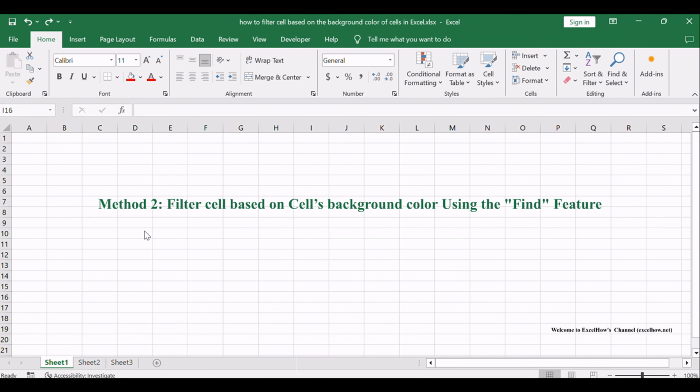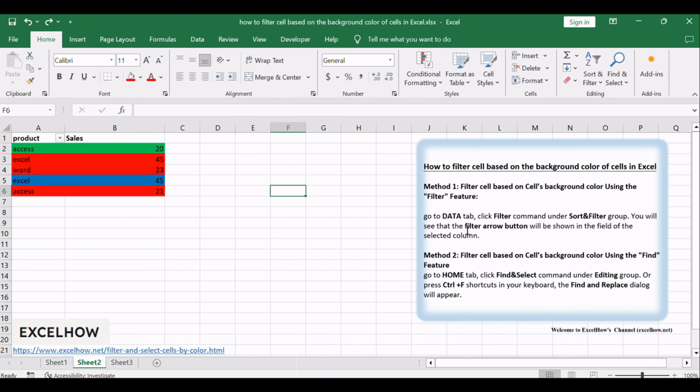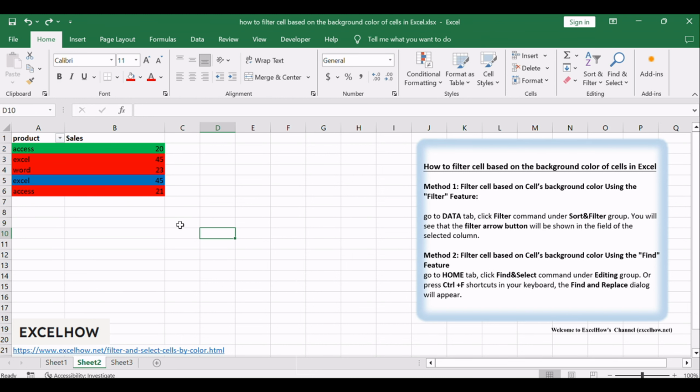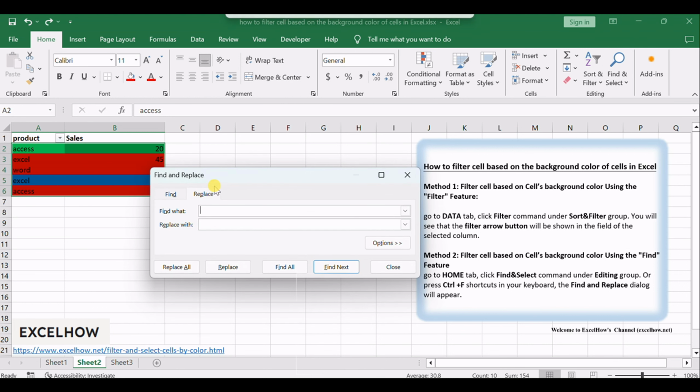The second method employs the find feature, providing a straightforward and targeted approach to locating cells with specific background colors. Select the range of cells where you want to select cells based on the background color of another cell. Go to the Home tab, click Find and Select command under the Editing group, or press Ctrl+F on your keyboard.